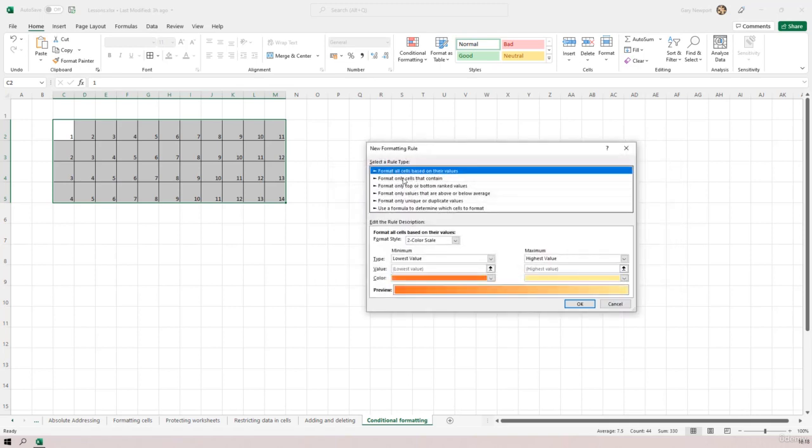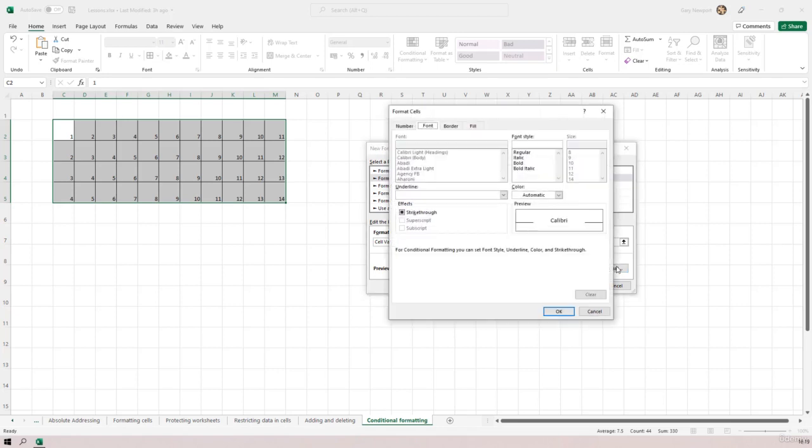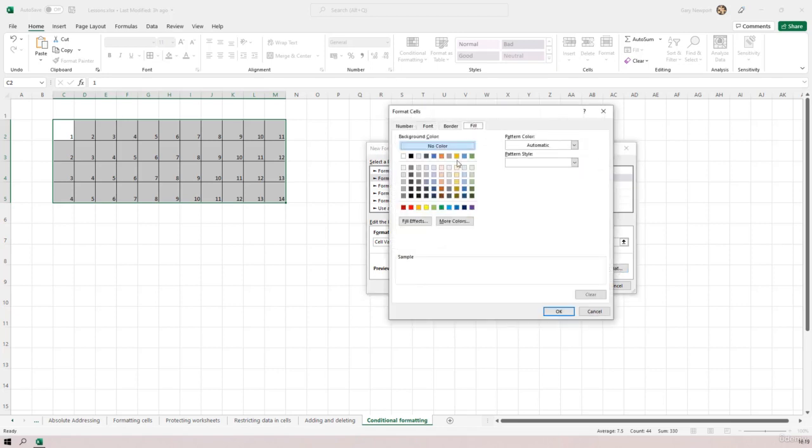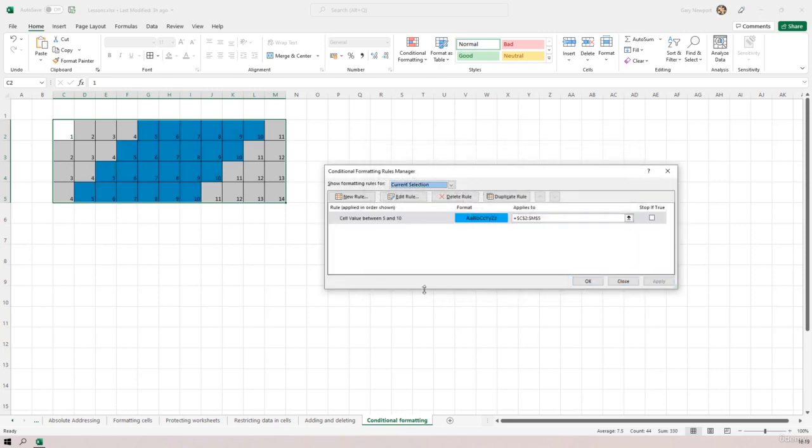The next option down says format only cells that contain. Now this is actually the traditional one that Excel has always had. Cell value is between 5 and 10. And we can do a format. And we can set the fill color to, let's say, cyan. Click OK, click OK, click apply. Now we have what we set out to do. We set out to highlight only the ones that we wanted. We haven't done a scale, but we have been able to operate it in this way.